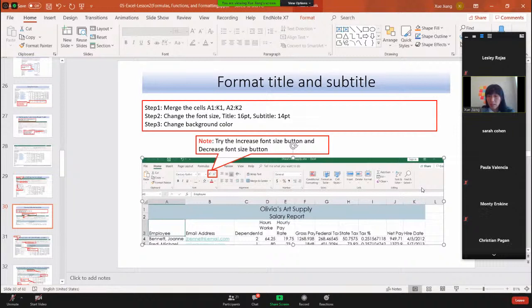Wait, how do I do the background color? See this small thing? Do you see? Home tab. Yeah, it doesn't let me click on that. Oh, here we go. Okay.